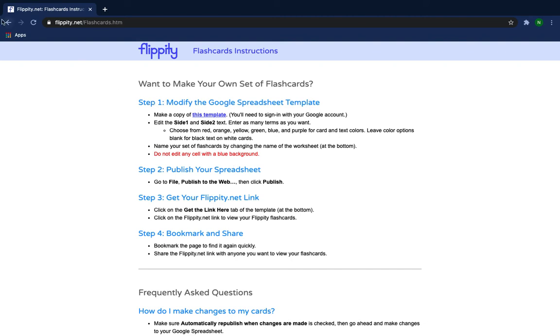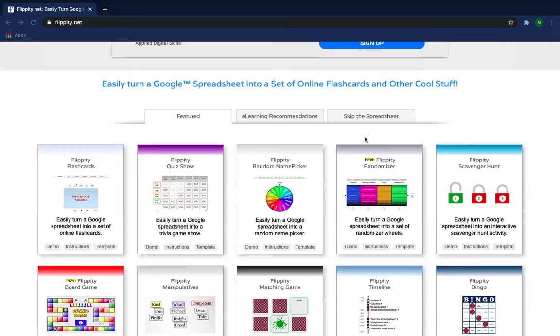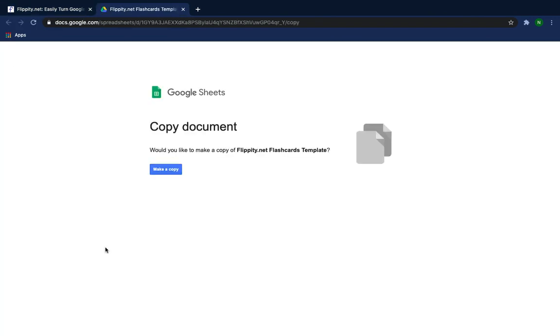So, like I said, we're going to go ahead and use flashcards. So I will just go ahead and grab the template. We've made our decision and we know without a doubt that we want to make some flashcards. So we click on template, and what you want to do is make a copy.